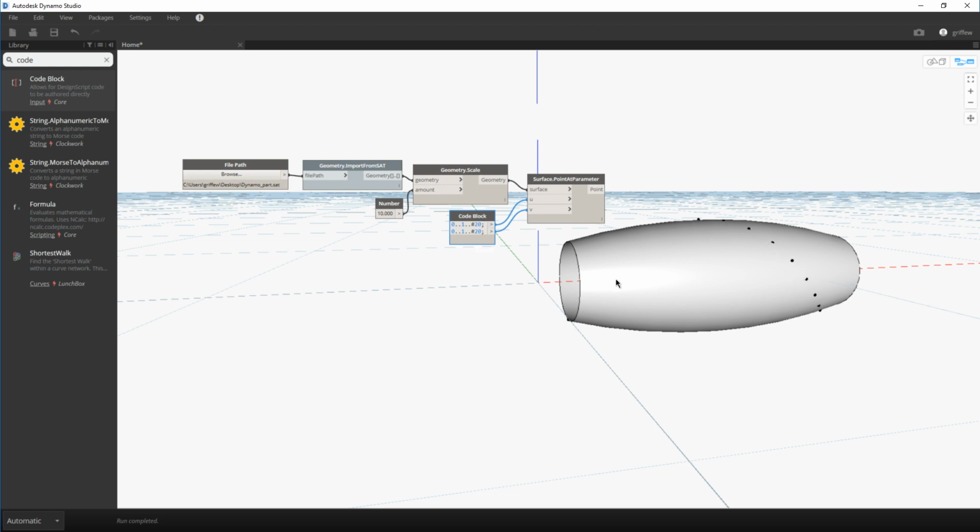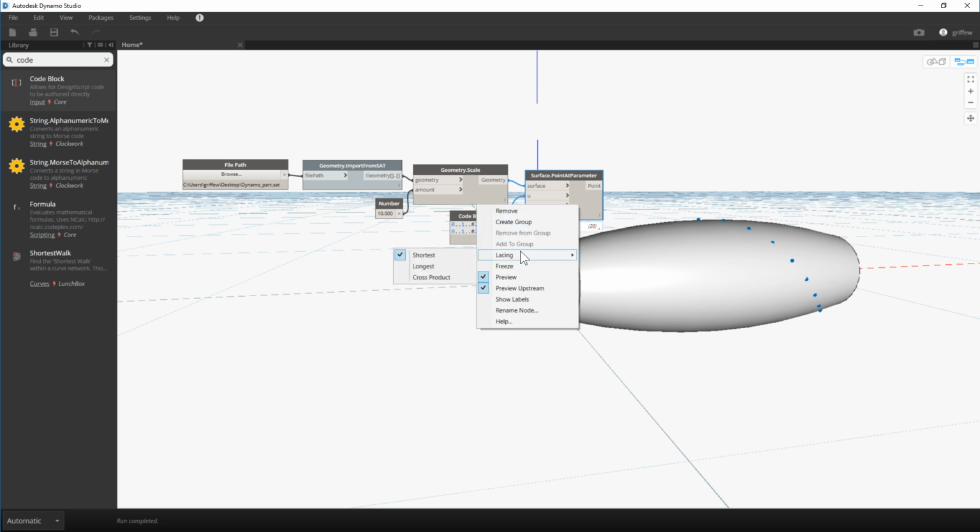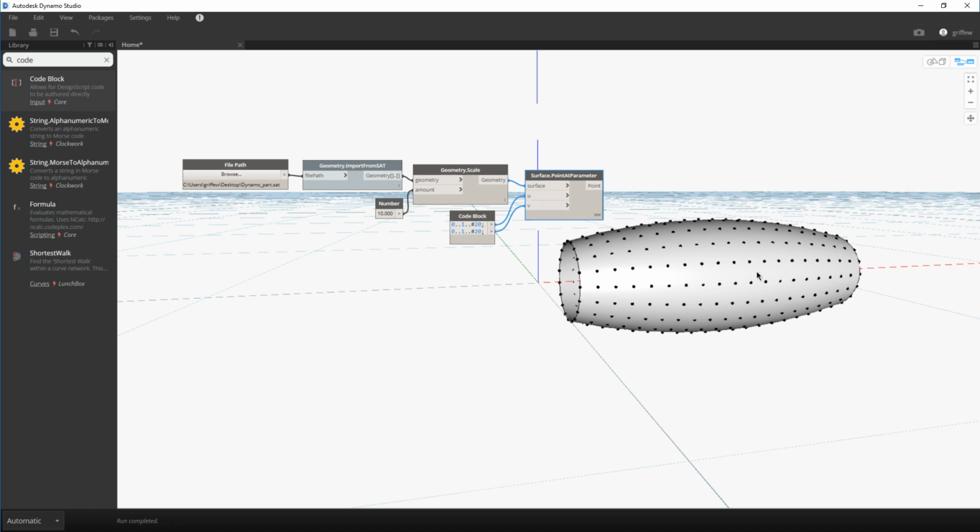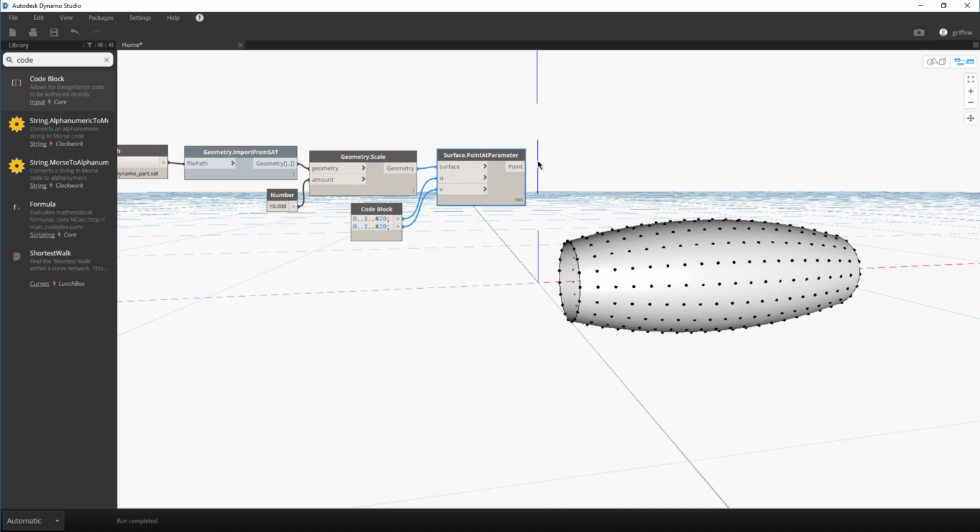Now I'd like to have it as a grid, right? So the surface point at parameter isn't initially set up as a grid. It's going to take it literally. So what you want to do is change the lacing to cross product. What that does is it adds that 20 times around your product, but it knows that we're trying to do it as an array, right? Versus just simply making those points along the UV surface. So if I do cross product, now it adds that grid. It's basically taking that array and wrapping it around 20 times, right?